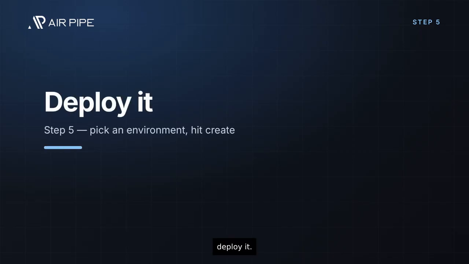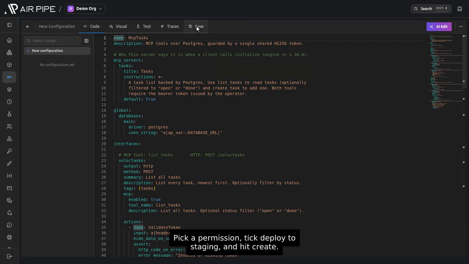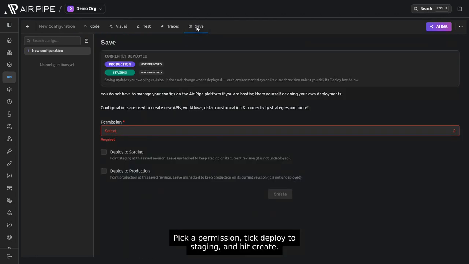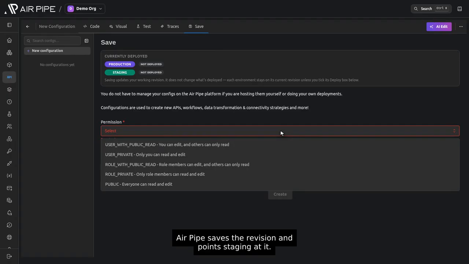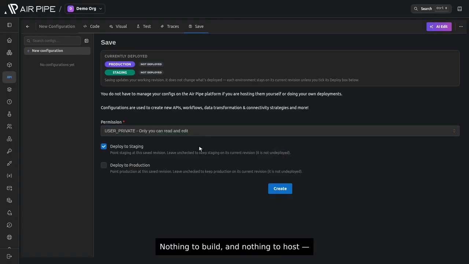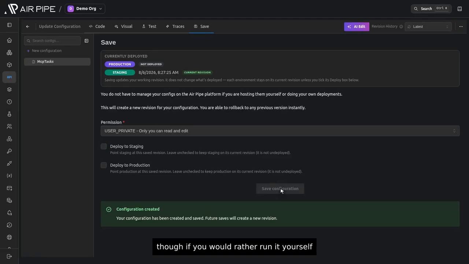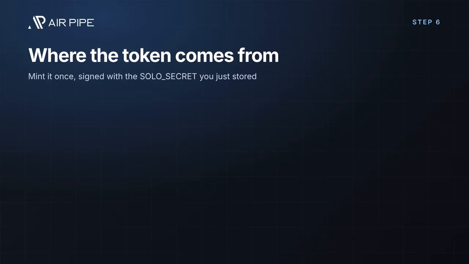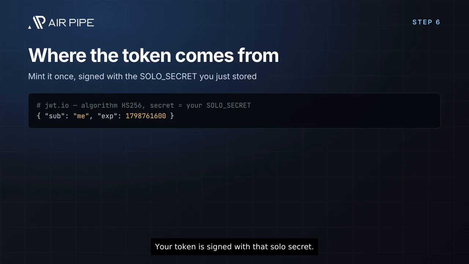Step 5. Deploy it. Pick a permission, tick Deploy to Staging, and hit Create. AirPipe saves the revision and points staging at it. Nothing to build and nothing to host, though if you would rather run it yourself, the same config self-hosts on a single binary. Your token is signed with that solo secret.